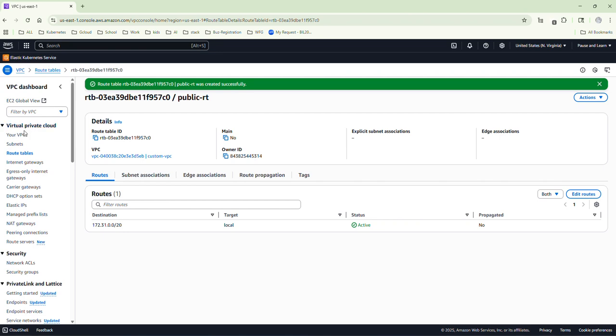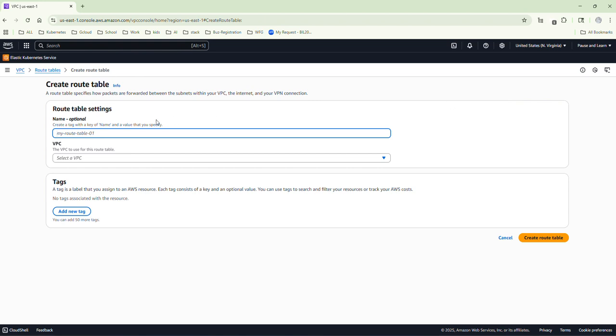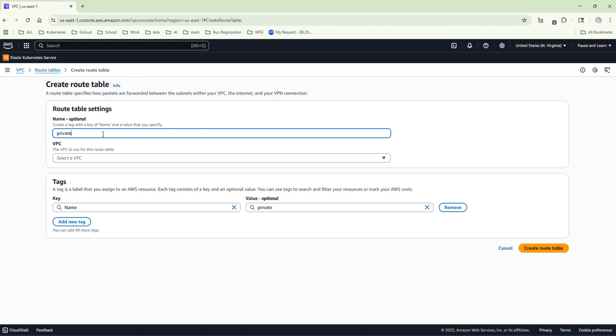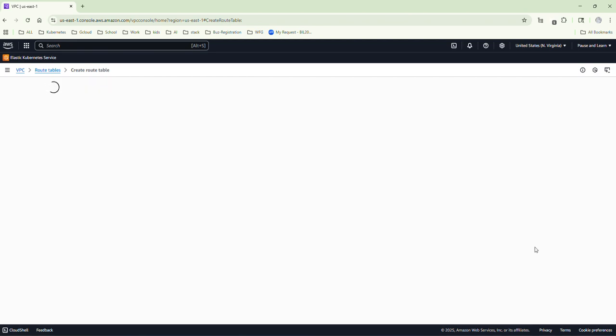All right, now let's go back to our route table and hit again on create route table. Let's put this private route table. Now select again your custom VPC and hit on create route table.